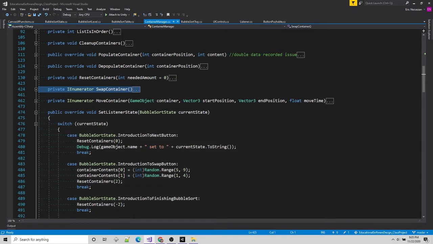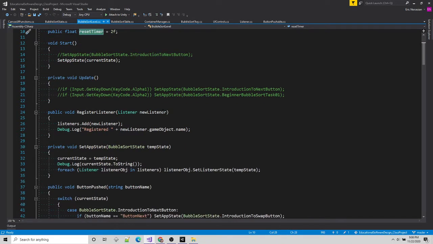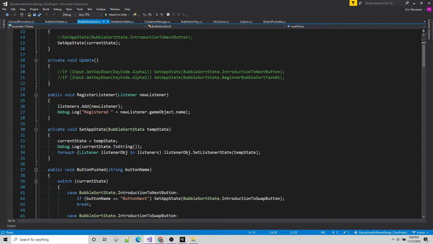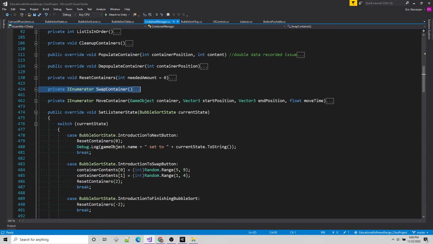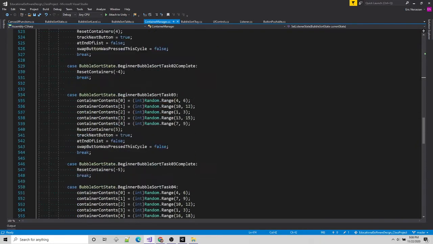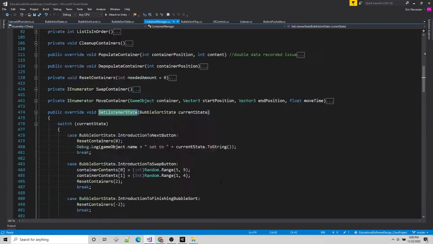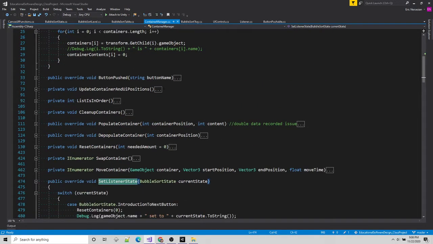All right, so let me just check level. And I'm pretty sure that the set listener state is the thing that kicks off everything. All right, so public override set listener state, whatever the state is. We have this big switch statement. That structure is always the same. Notice there's a whole bunch of cases. And all the other methods should one way or another be called from this stuff, except for button pushed.